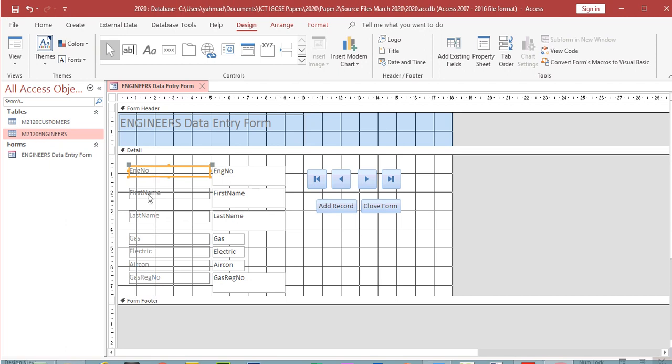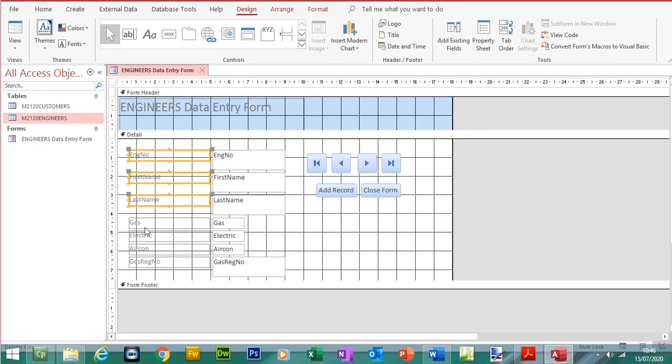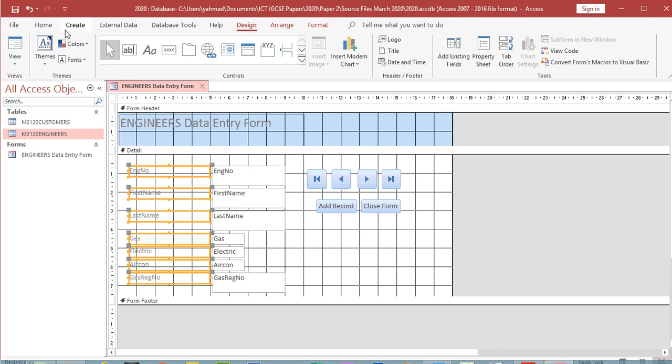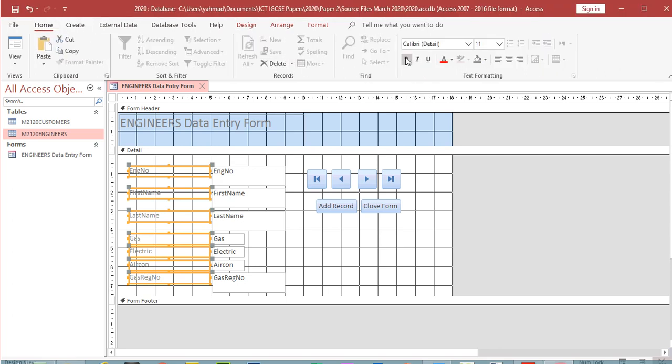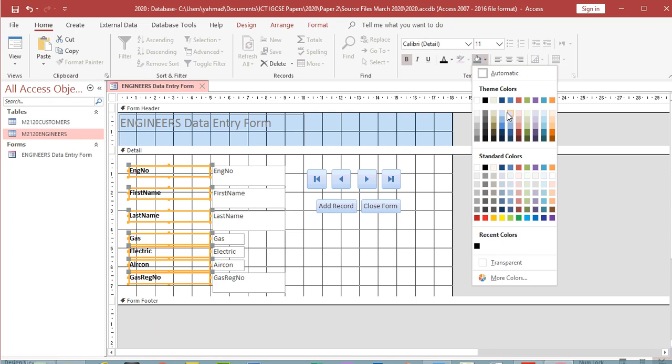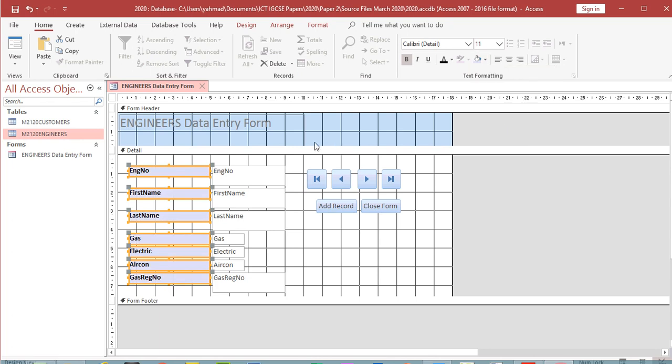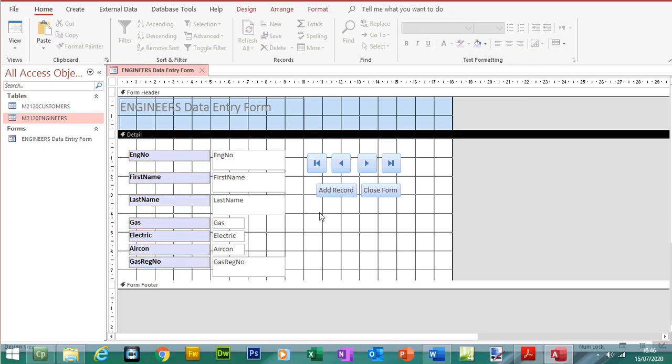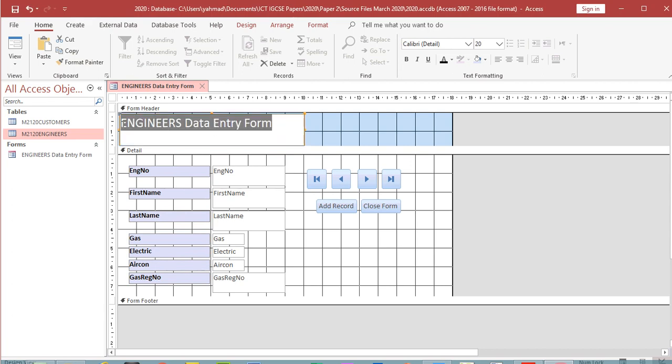Okay. I'm also going to change the formatting of the fields so they're a little bit bold and stand out better. Let's change the color of the text to black. And maybe if you want to add some shading, you can do. And maybe you want to change the title as well, if you want to make it bigger.